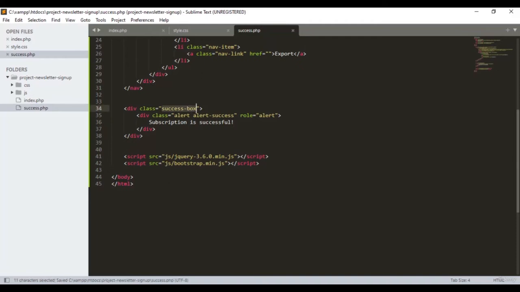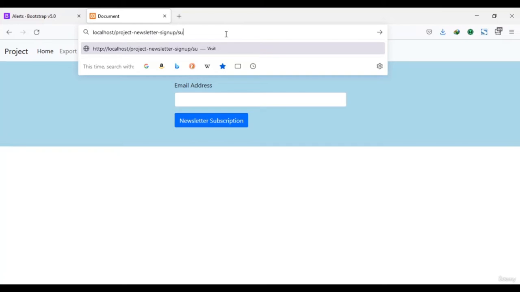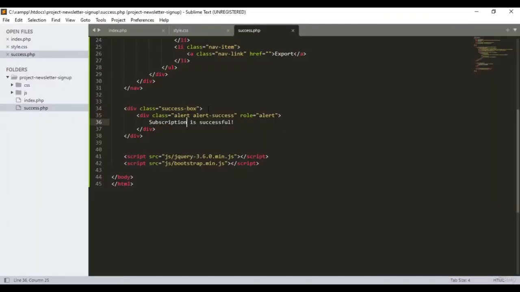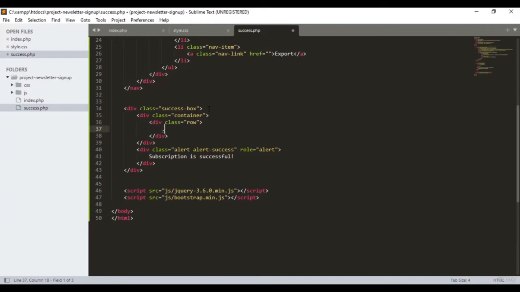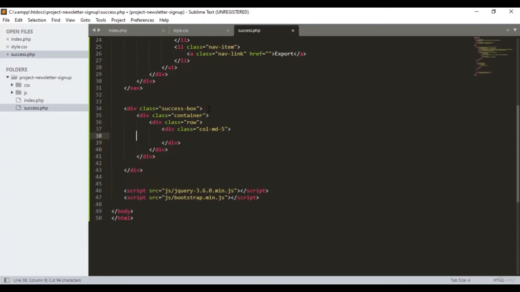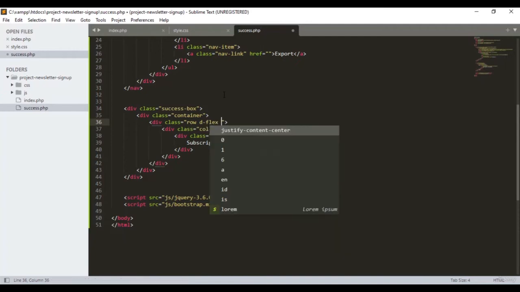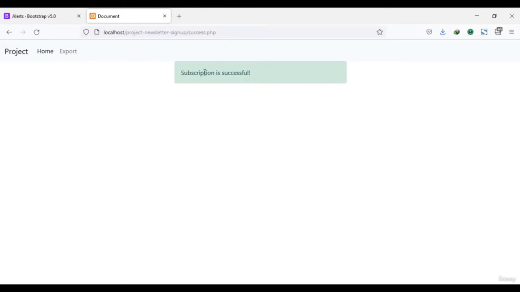And this success box, let's see how it looks. Here I will run this success page, success.php, enter. So this message will come. This is good. Or you can alternately make a container, row, column d5. You can put this quotes here. And similar like before, d-flex justify-content-center. Then refresh this, subscription is successful. This will come in this way.